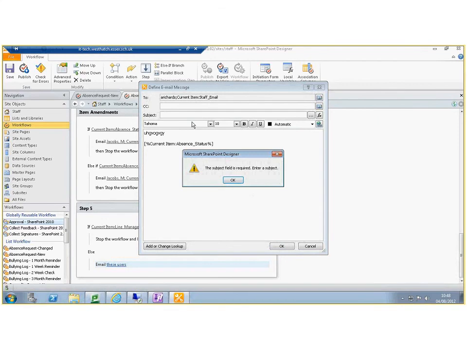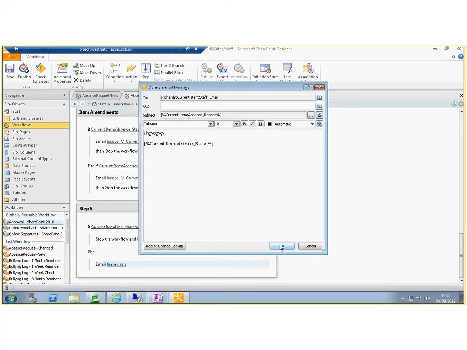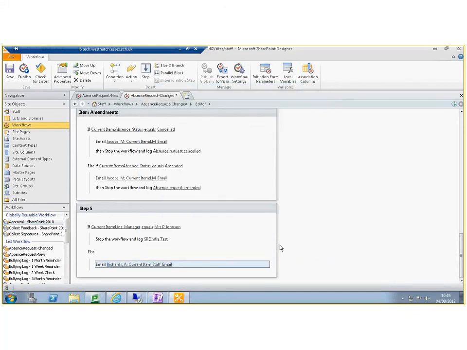Subject. Again, you can type in a subject, or you can build a function. So the subject will be, again, something pulled from the list. So you can see that's how you can build up parts of the workflow. They can get extremely complex. If you're going to build complex workflows, it's not the sort of thing you want to do when you're going to be disturbed every 5 minutes, because you will lose the flow.